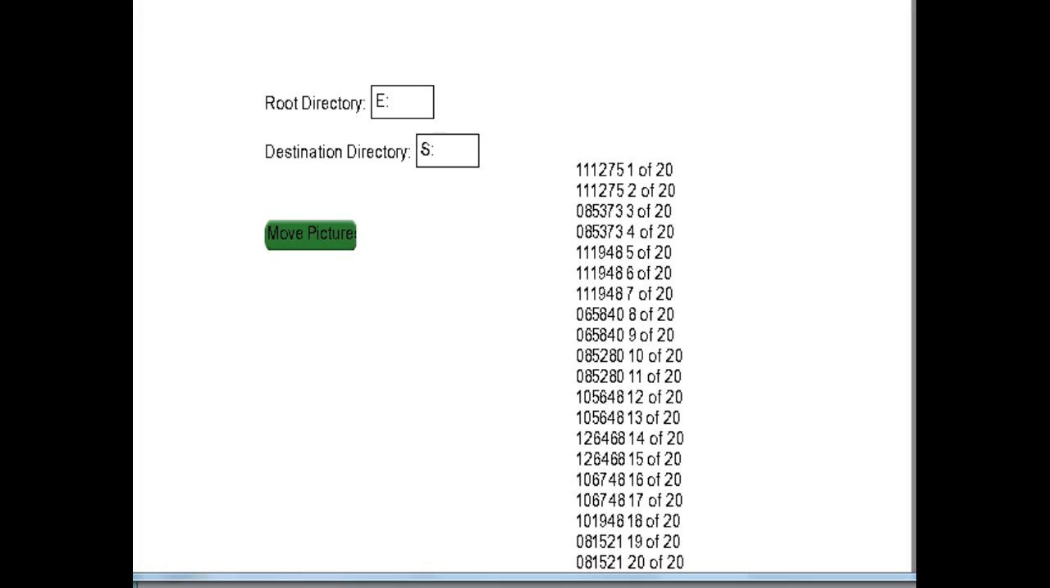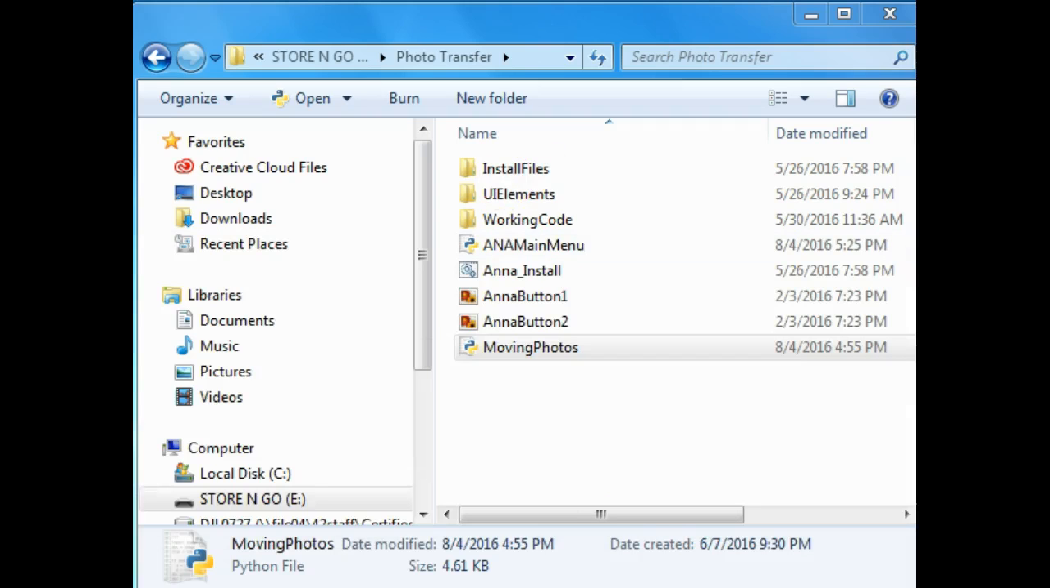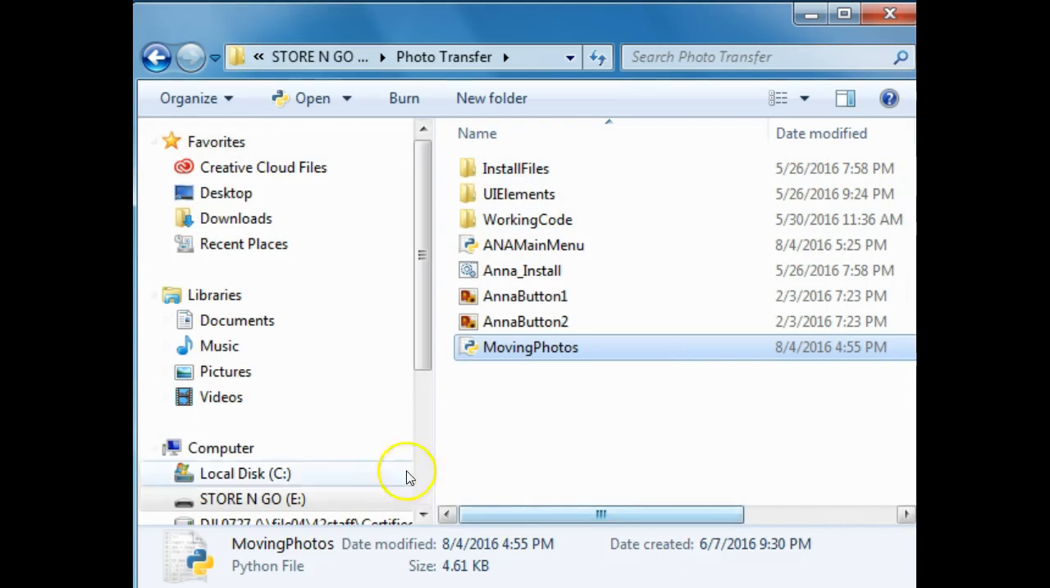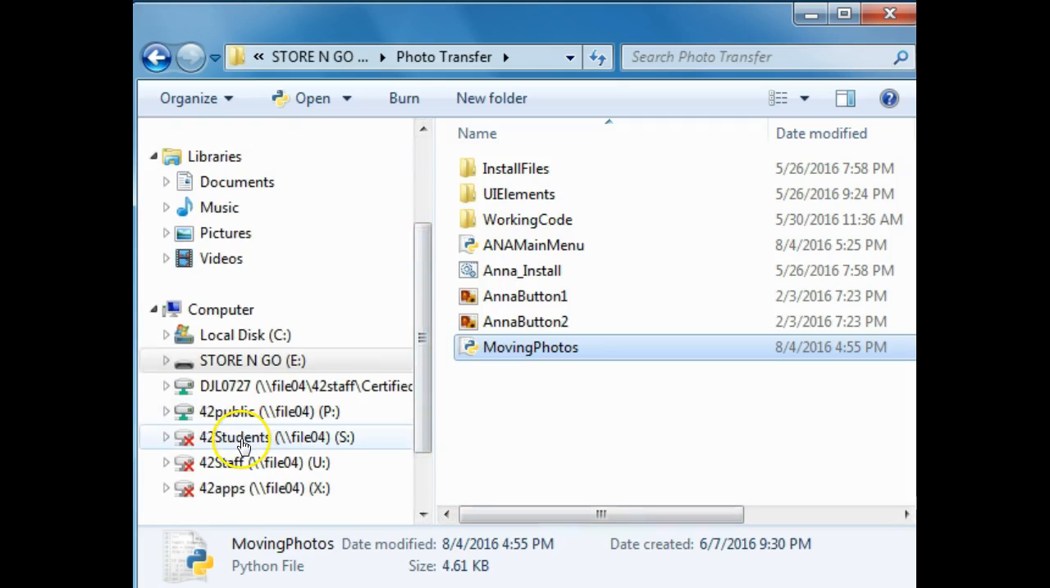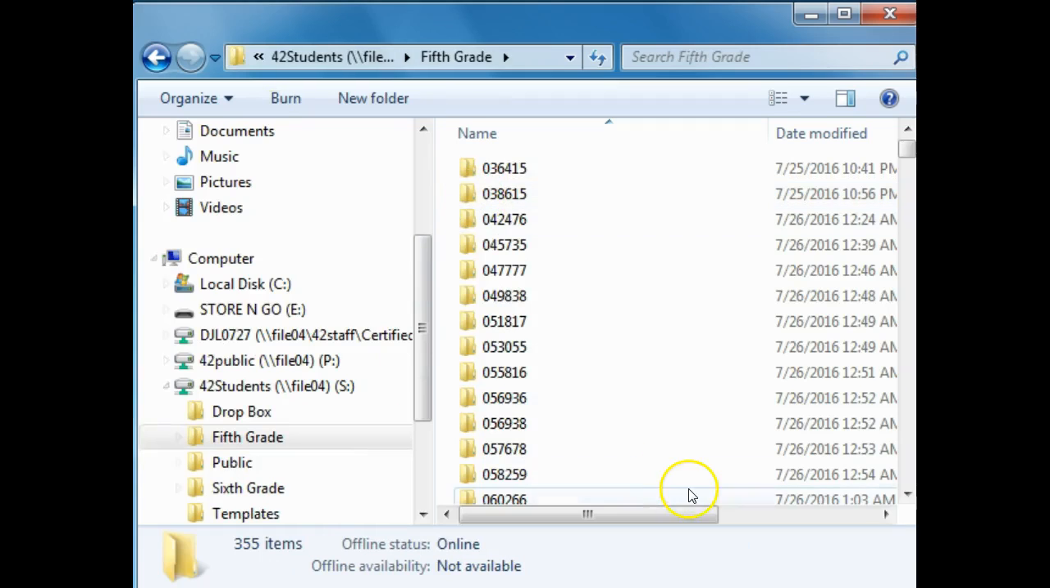But still, it's like 100% faster and easier than when I opened up each of those photos and put them in the kids' folders for them. So that's 20 of 20. So we are done. At this point, we can stop the program, exit out of this Python program, and I'm going to go down to the S drive, and we are going to go to 5th grade, and look up some of those numbers.